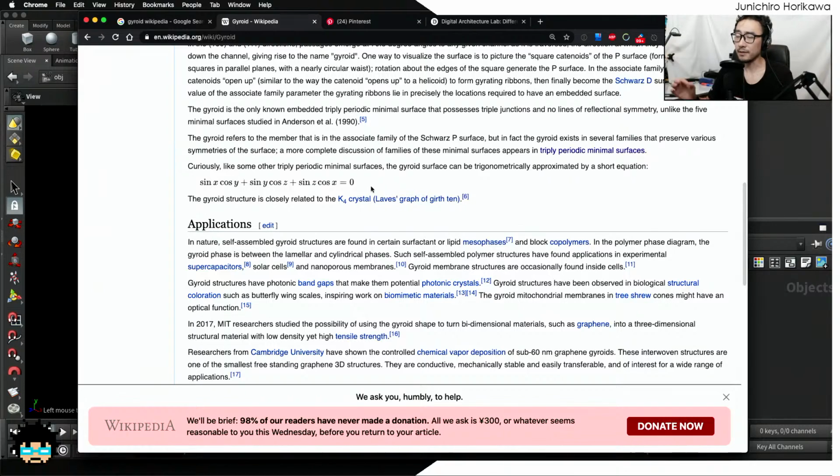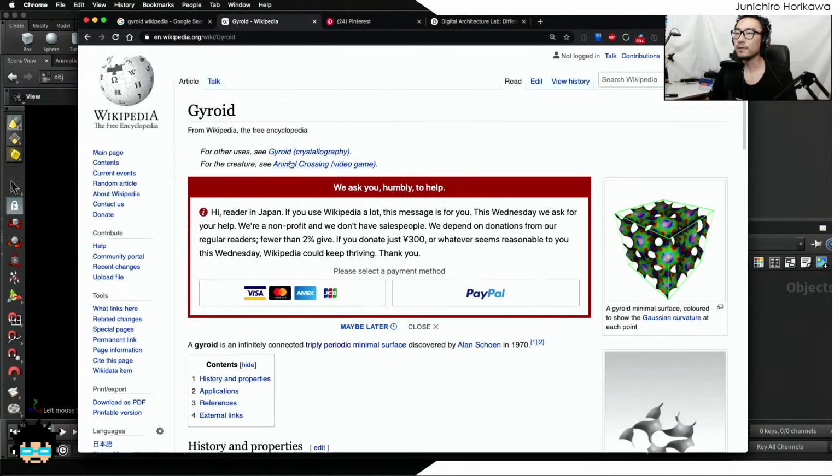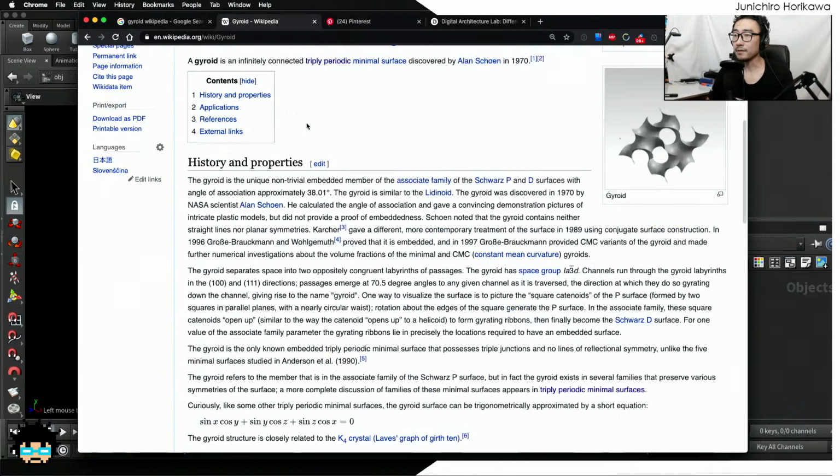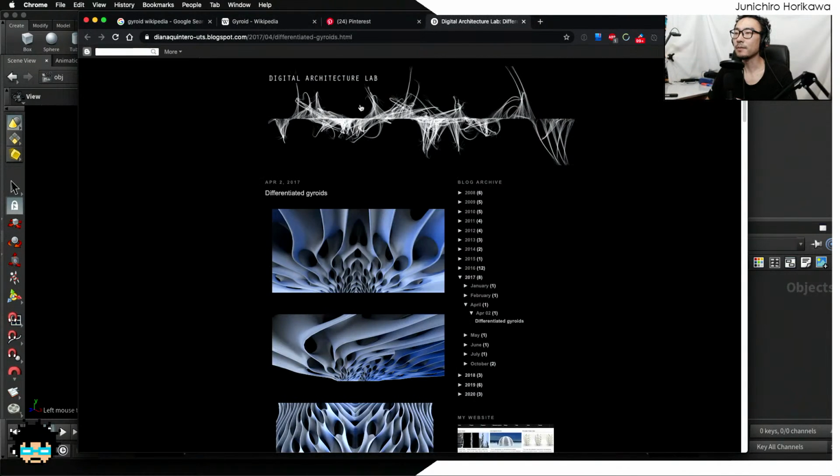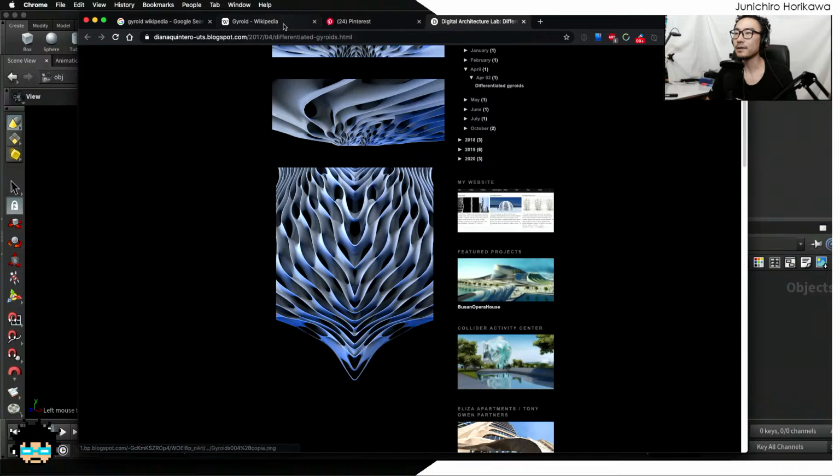So this is the function equation for this isosurface called gyroid. So making just a simple gyroid is pretty simple. So let's start by creating this simple one and try to deform it to make it something like this one.